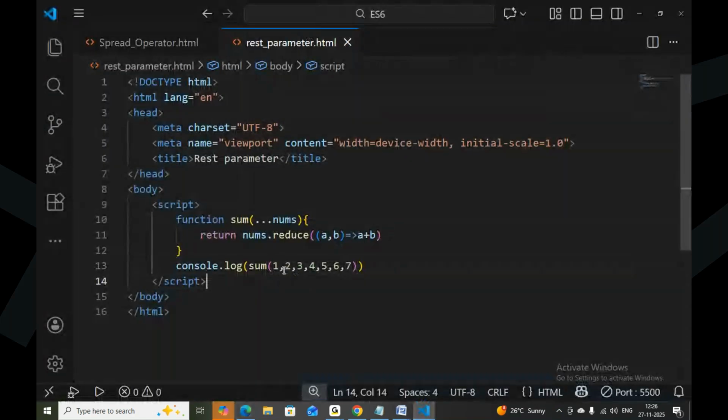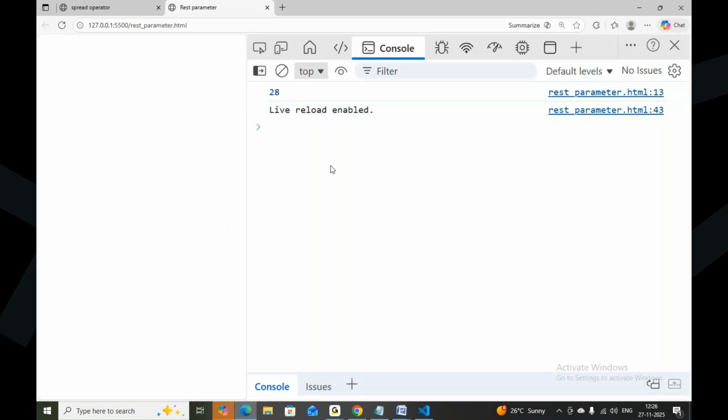What is this? 1 plus 2. My summation is correct. 1 plus 2 plus 3 plus 4 plus 5 plus 6 plus 7. 3 plus 3 is 6, plus 4 is 10, 15, 21, 28. Correct.